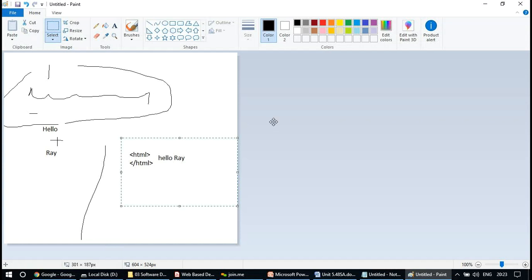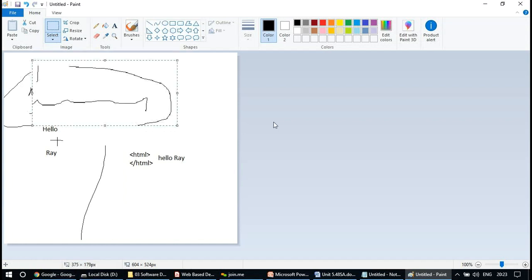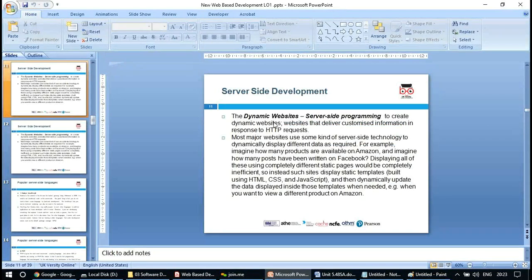But how did it become static? After the effect of this PHP code, the PHP code concatenated some bits into the static. For example, hello was predefined, and Ray came from the input. So this is the dynamic code generated, but after the generation, the final code is converted into HTML and returned to the client and displayed. Okay, is that clear?